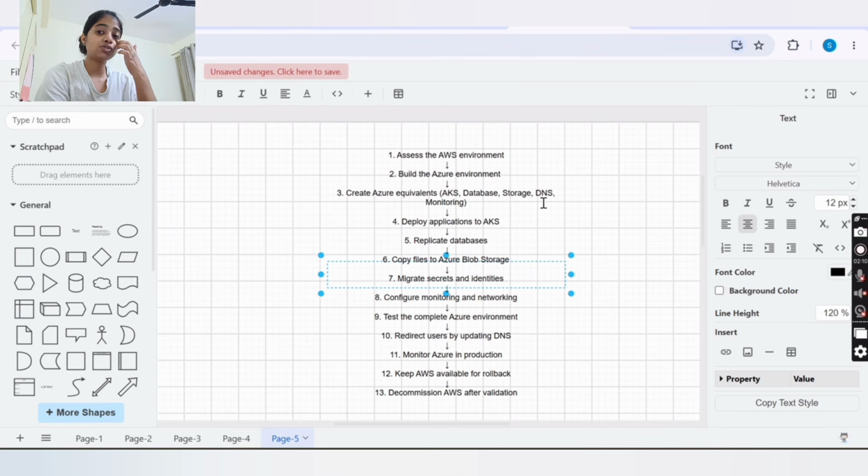We need to choose what its Azure equivalents are. Like for the Kubernetes service, it is EKS in AWS, so it is AKS in Azure. Similarly, for storage, Azure Blob Storage is there, and it is S3 in AWS. Then we have DNS in Azure, and it is Route 53 in AWS. So like this, we need to find the equivalents.